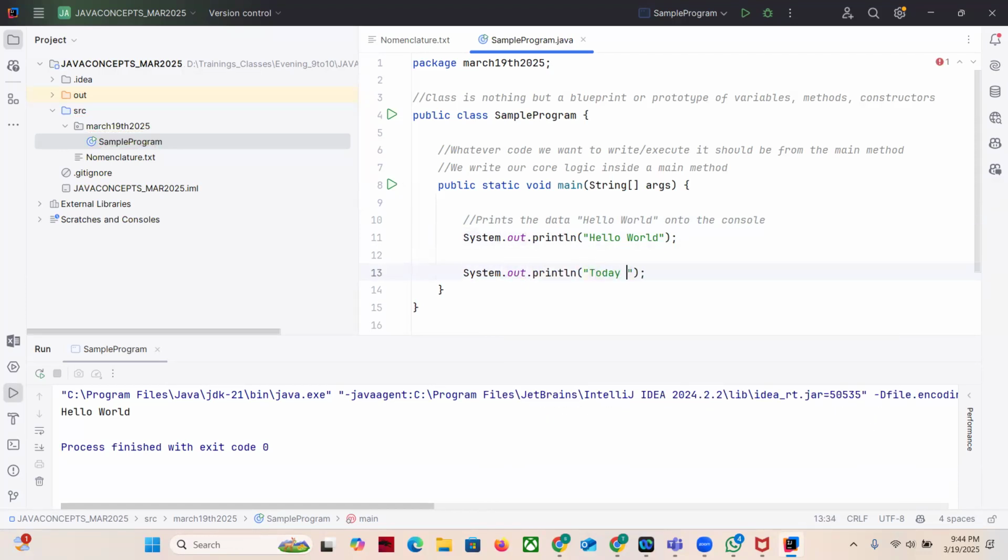System.out.println, "Today is my first session for programming." Can anyone tell me the output of this code? Output means the expected answer on running this code file. Both lines will be printed, separate lines one after another. I mean, a new line it would be.